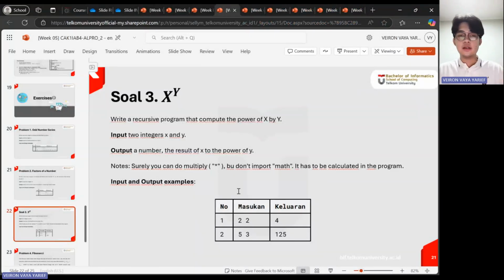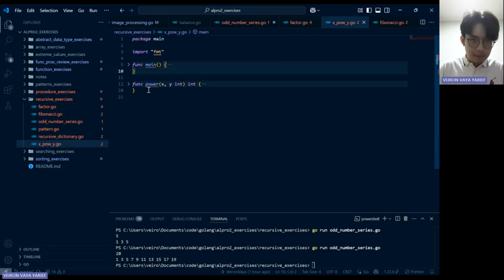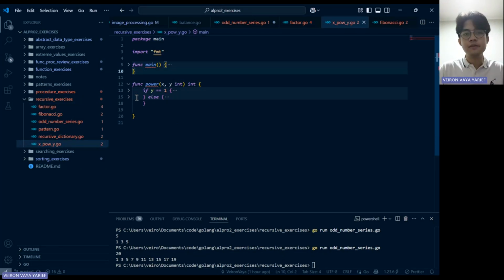So what this question wants to do is, if you have input 2, it will process 2 power 2, which is 4, and 5 power 3, which is 125. Okay, so how do we do this? Same as before, the power function will have a base case.